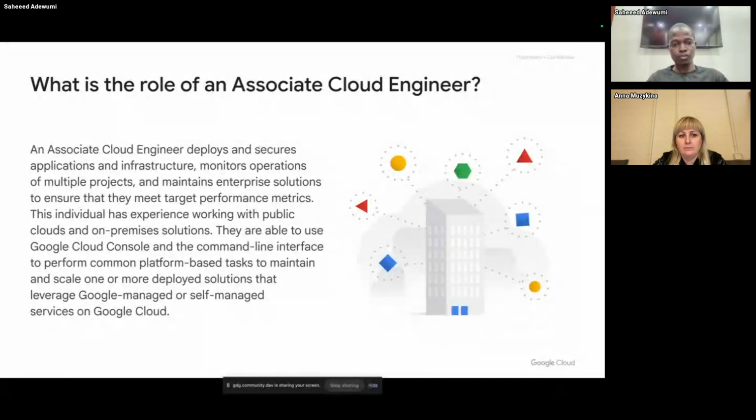whereby like Google, which is a public cloud platform, we have AWS, we have Amazon, we have Azure. So as a cloud engineer, you are expected to be able to work on these different platforms. So you are not expected to limit yourself to only the Google Cloud platform alone. So as an associate cloud engineer, you are expected to deploy. So let's say, for instance, you are working with a set of developers. You can be their DevOps or data engineer. Your role as a cloud engineer, you are able to manage it.